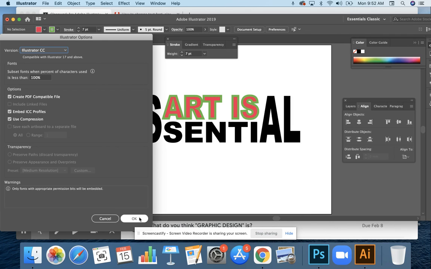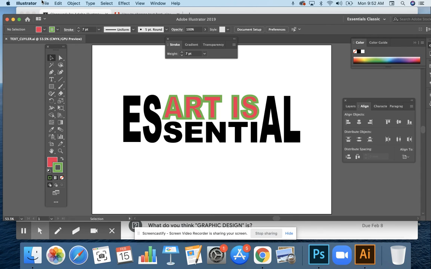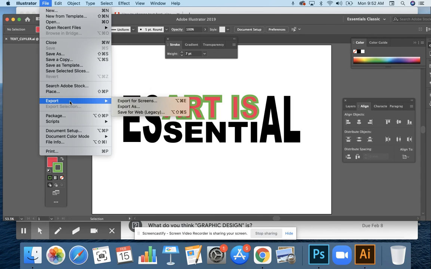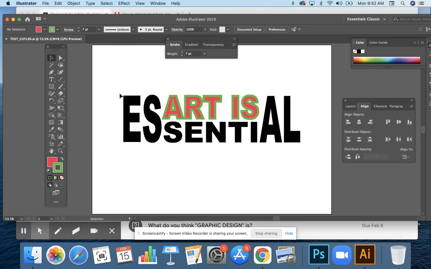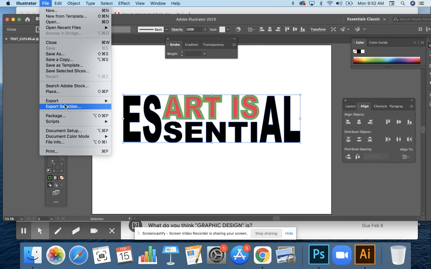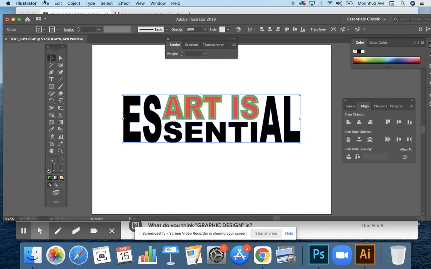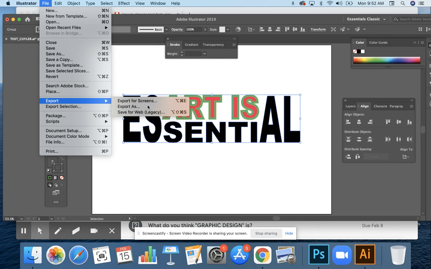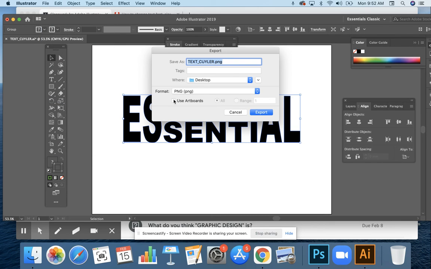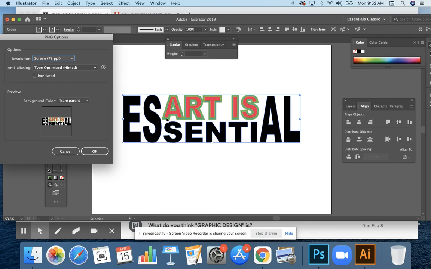And then you're also going to export this as a JPEG. You can export as a PNG as well. I can even select just the text, not even the artboard. If I go to File, Export Selection, it's going to actually give me an asset, which is kind of cool. But anyway, I'm going to go into Export, Export As, and we're going to not use the artboard because I really just want the text. And so I'm going to export it as a PNG.